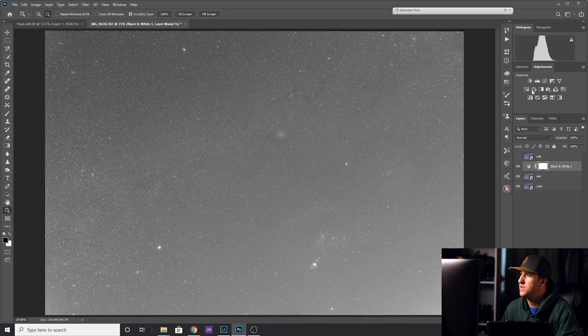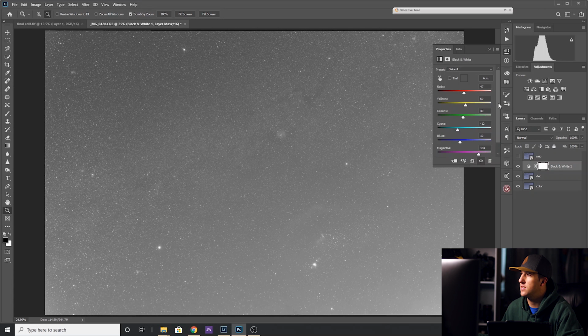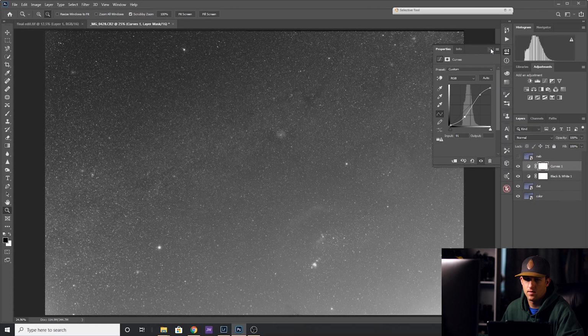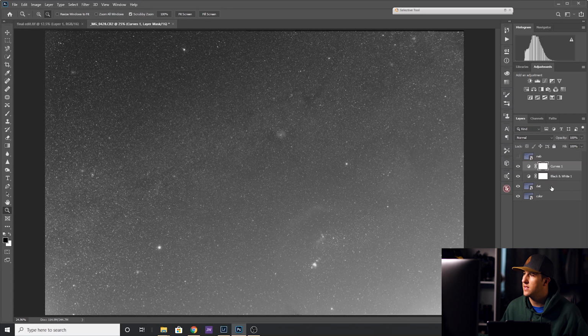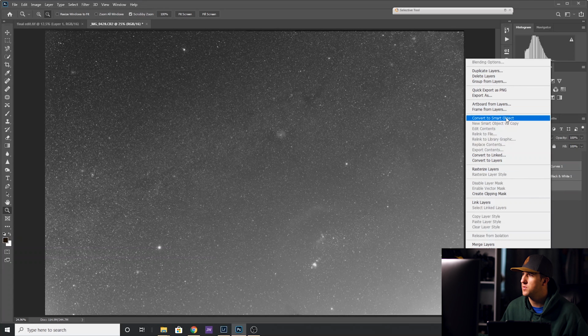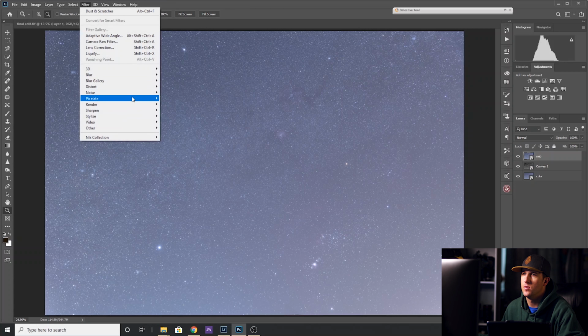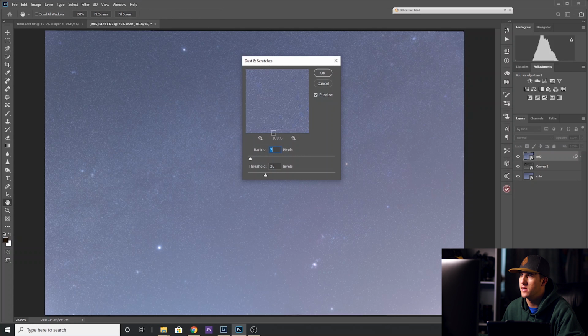Now we can add a curves adjustment layer to increase the contrast in the image by bringing down the shadows, bringing up the highlights. All right, going to add just a little bit of roll off to preserve detail in the Orion Nebula. And we're going to combine these with the detail layer to create a new smart object. Now choosing the nebula layer, we're going to add the same noise filter and Gaussian blur that we did to our color layer.